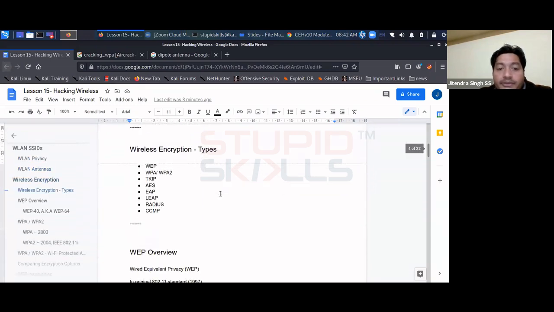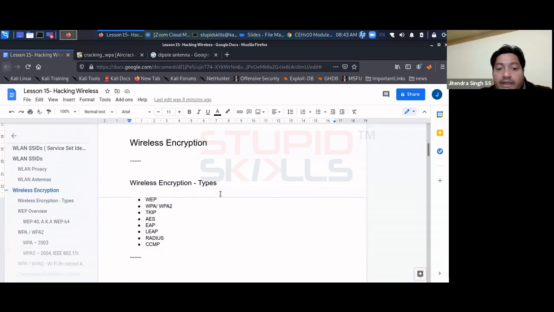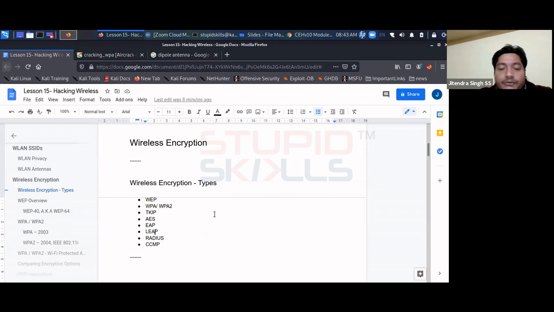So there are some encryption types with respect to wireless, and I just mentioned WEP, WPA, and WPA2. But the other types are TKIP, AES encryptions, and then EAP, LEAP, Radius, and CCMP. So these are other types of encryptions.